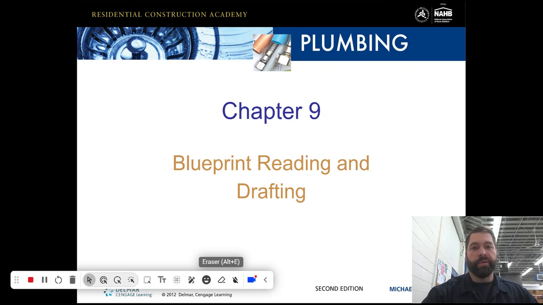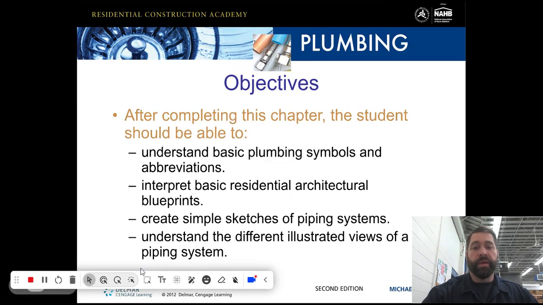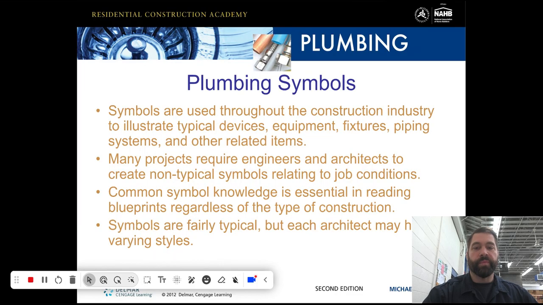Today we're going to be going over Chapter 9, Blueprint Reading and Drafting. So at the end of this chapter, you should be able to complete the following. You should be able to understand basic plumbing symbols and abbreviations, interpret basic residential architectural blueprints, create simple sketches of piping systems, and understand different illustrated views of a piping system.